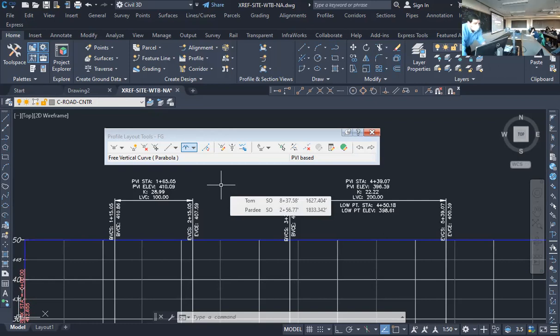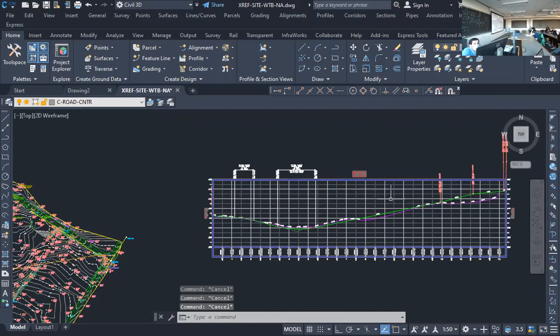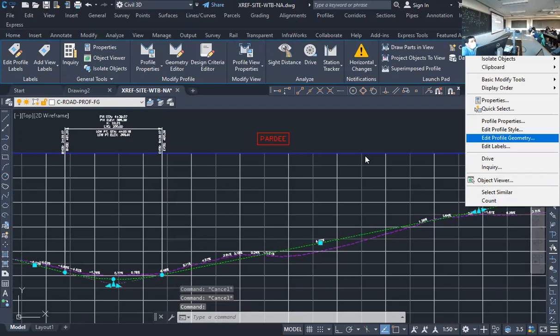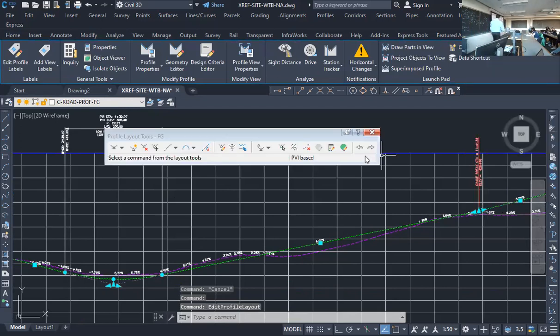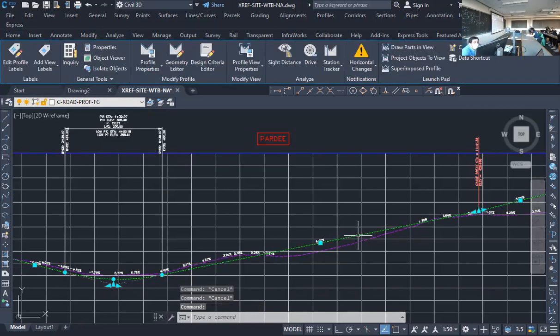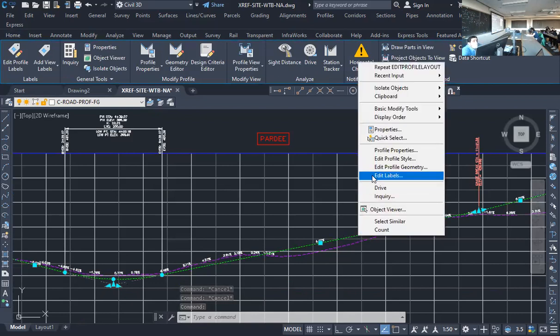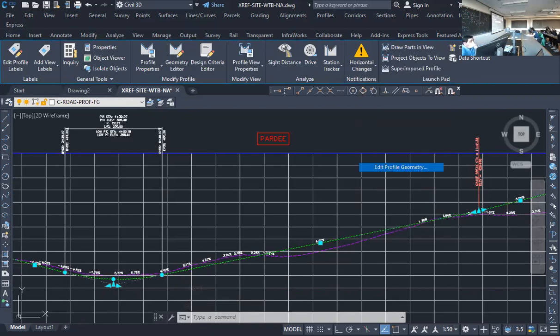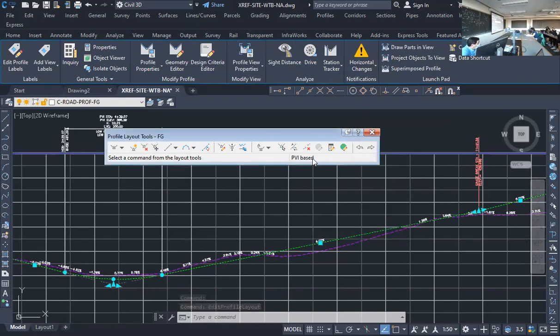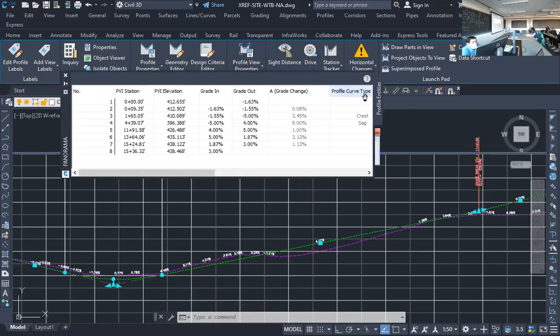You say, Barlow, I wasn't done. My toolbar's missing. Edit profile geometry. So if you select it, I'll do that again. Select what you started drawing, right click, go to edit profile geometry, and it brings that table back up. That tabular input that I showed you, again, that's that little green dot. Okay?